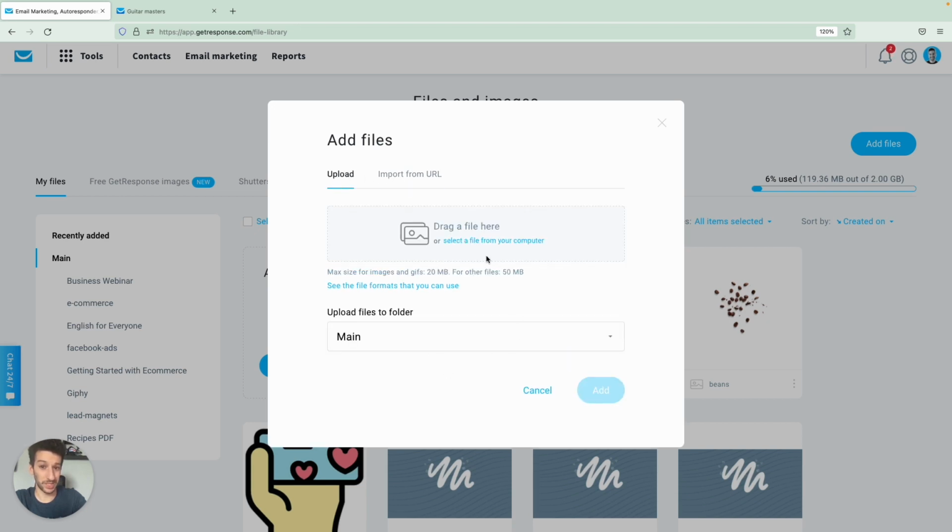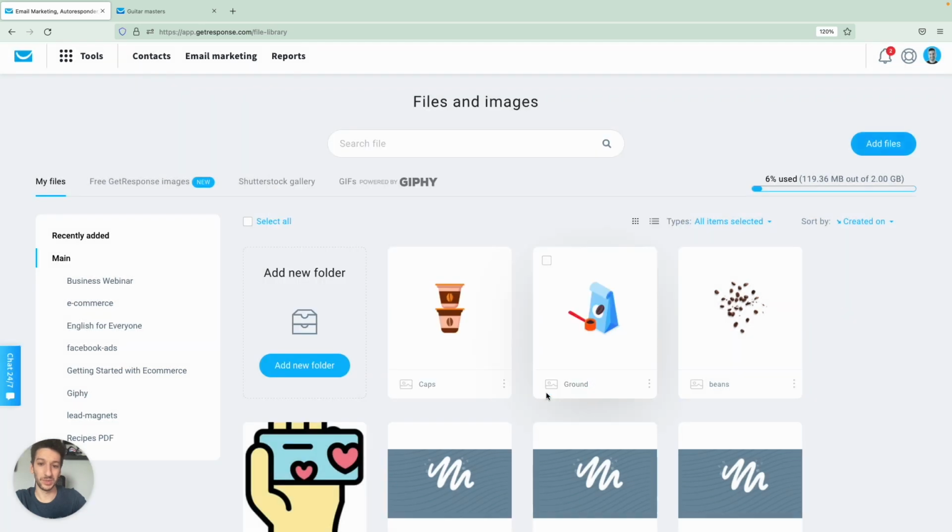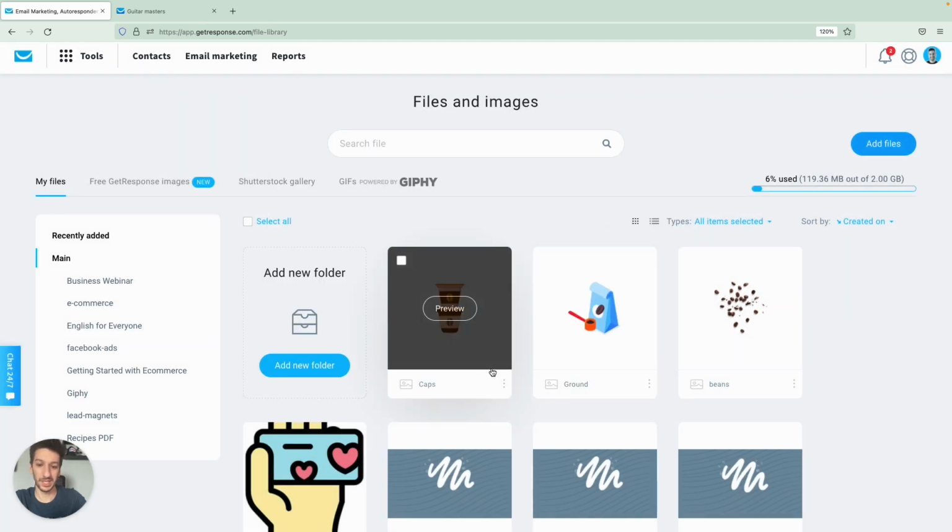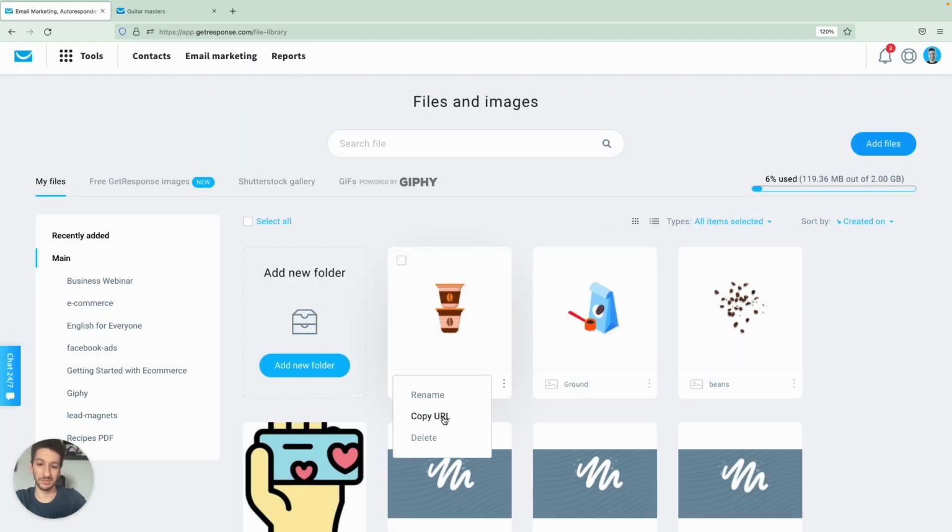I will not do it right now, but once you do, you will see your file over here, and then you can copy the URL. And this is the URL that you will use on the button. We already saw how you actually add the URL, so you only need to generate one. Just copy here and then go to the landing page and edit.